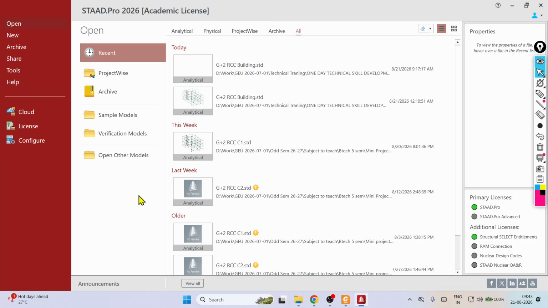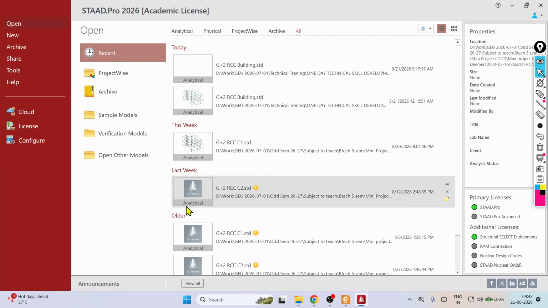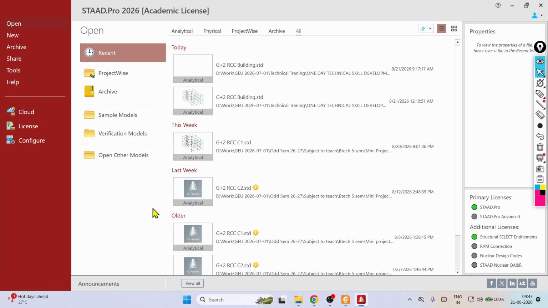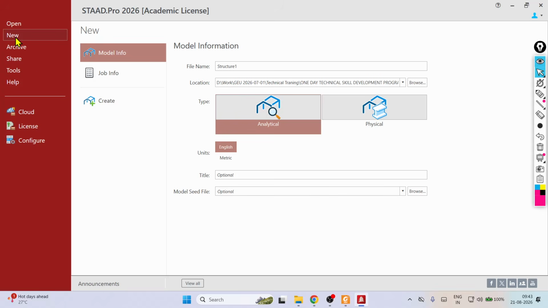when we have started STAAD.Pro Connect series, this kind of window comes up. In that, there is a lot of things. We have to start a new project because we have not created any project. So we will go to New and click this New, and here you get something. Here you should write the name of your project. I am writing RCC and taking a G plus 2 building structure. So simply RCC G plus 2 building.